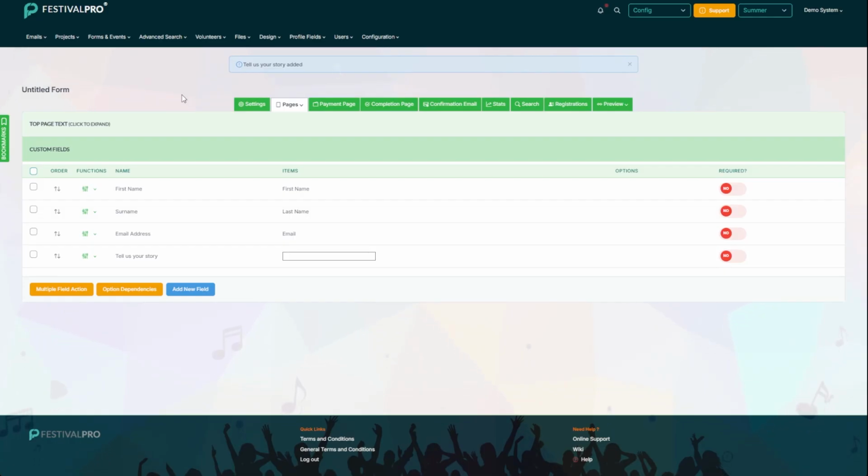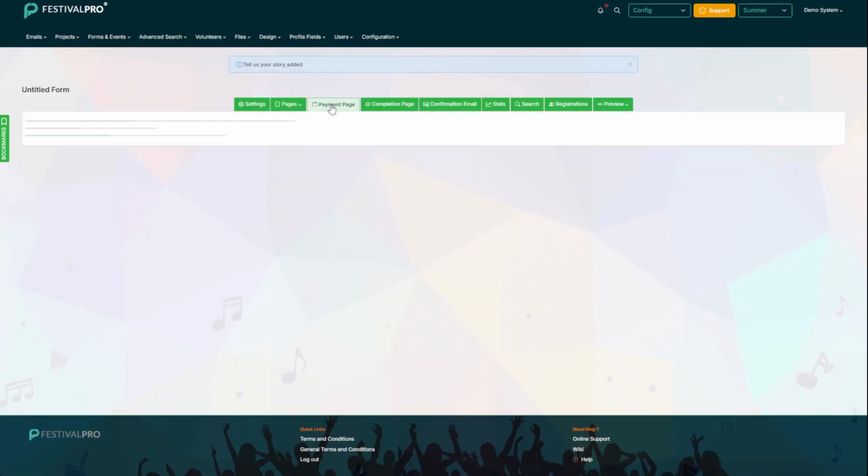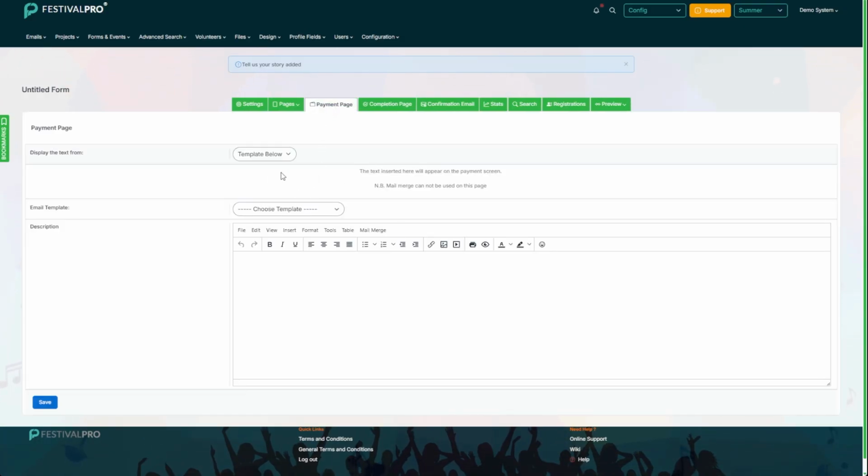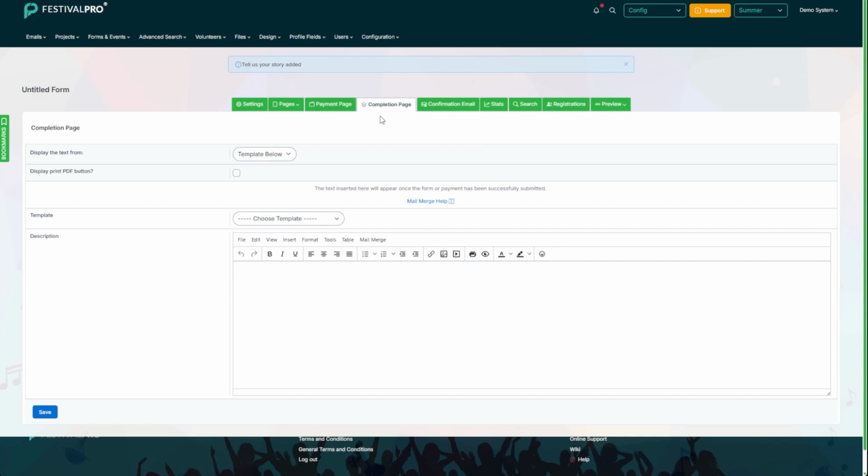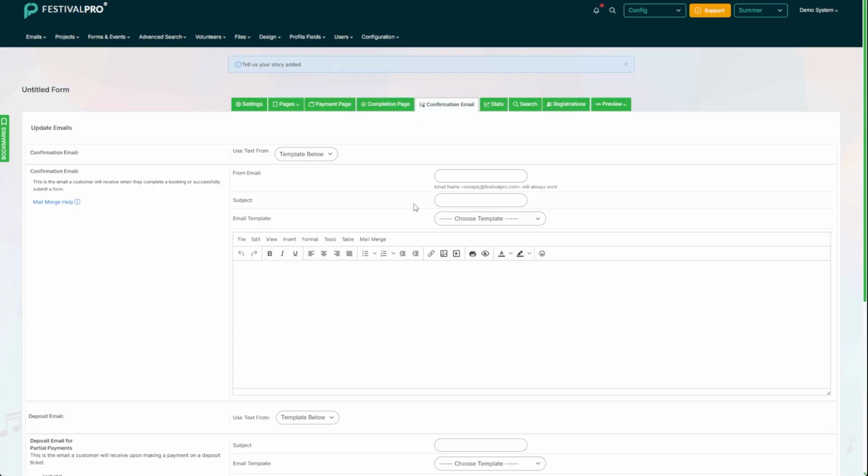So let's just look over the other tabs at the top. If you're running a payment through the form, you can customize the payment page. This is the text that will appear on the payment screen. The completion page is the page that they see once they have completed the final submission. And the confirmation email is what gets sent to them when they have completed the form.